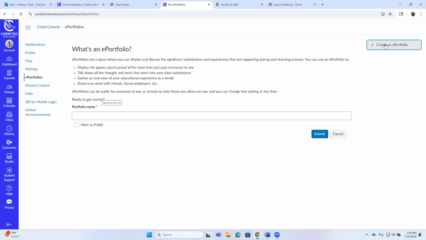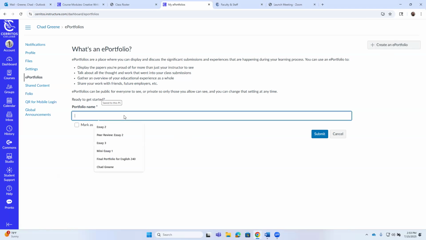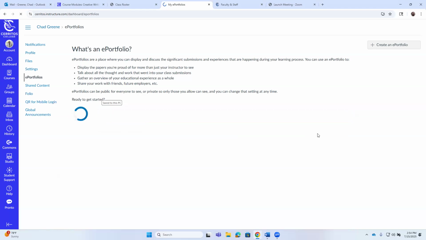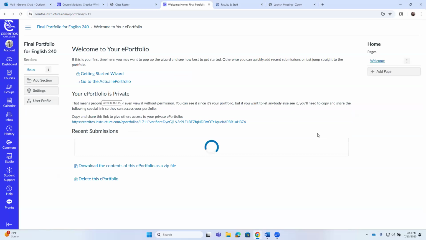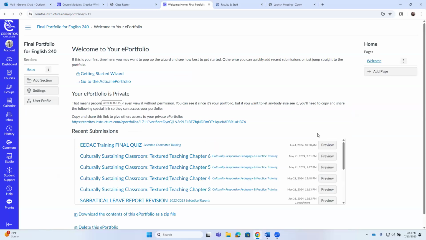After I click on Create an ePortfolio, the first task I am prompted to complete is to name it. For this assignment, I suggest a simple name, such as Final Portfolio for English. After naming it, I'm going to click on the button labeled Submit. For now, you'll notice I did not check the box labeled Make It Public.